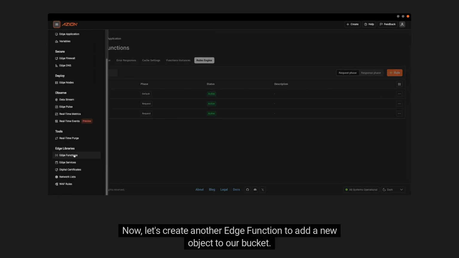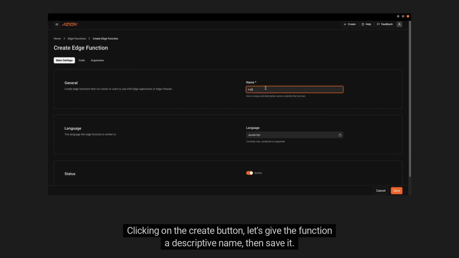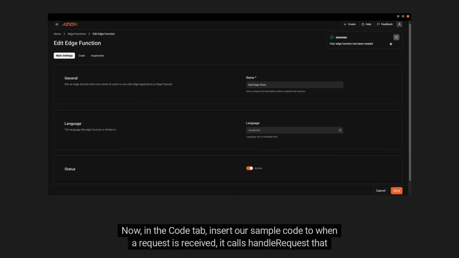Now, let's create another Edge function to add a new object to our bucket. Clicking on the Create button, let's give the function a descriptive name, then save it. Now, in the Code tab, insert our sample code to run when a request is received.